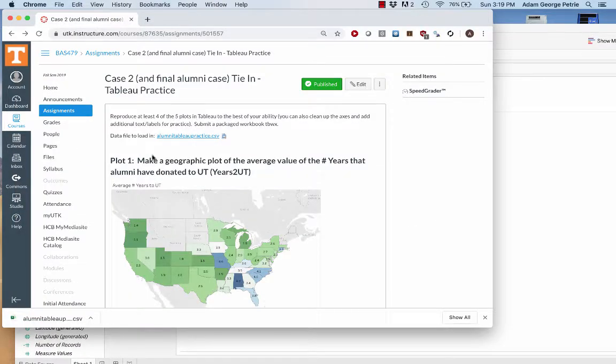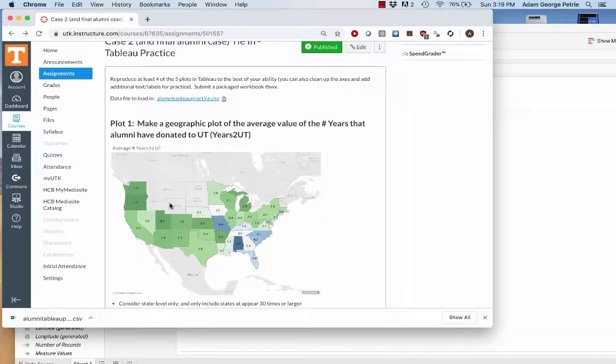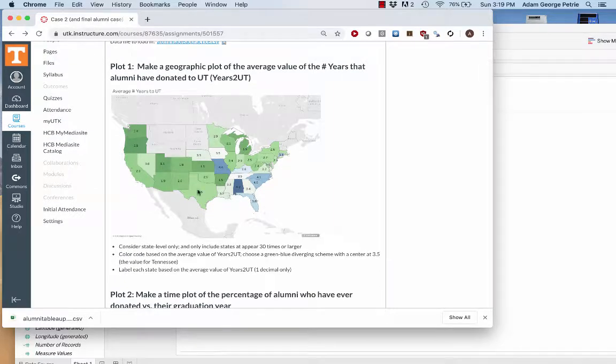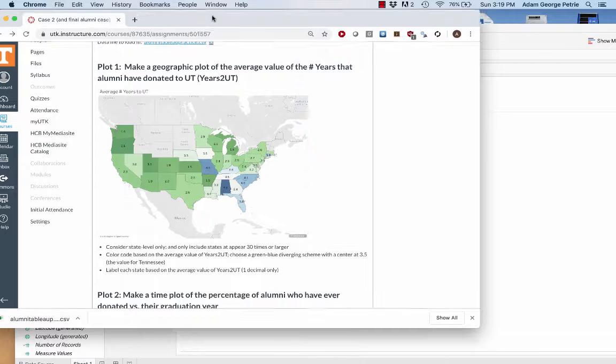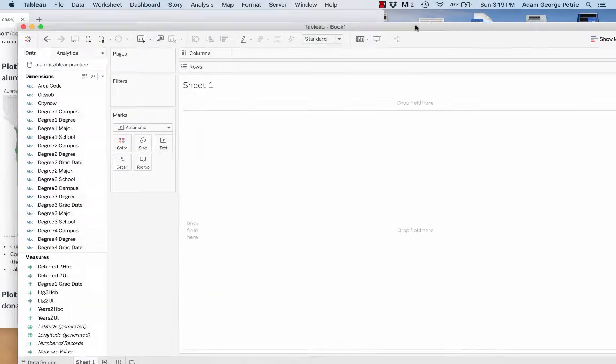Now, for Sheet 1, we're asked to make a plot, a geographic plot, of the average value of the number of years that alumni have donated to UT, which is contained in the field Years to UT. So we want to make a map, and then we're going to put some labeling, some color coding. It looks like we're going to exclude some states, so let's get started with that.